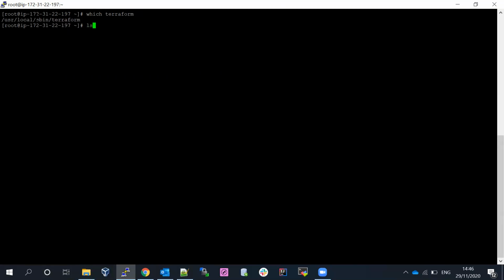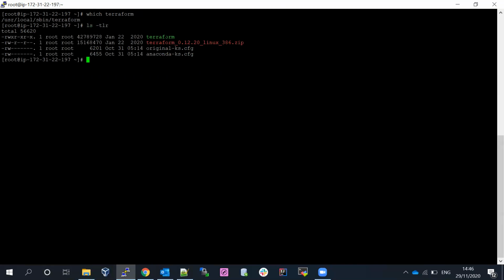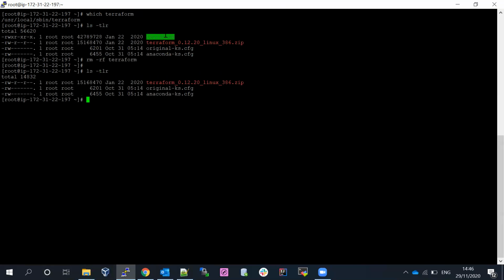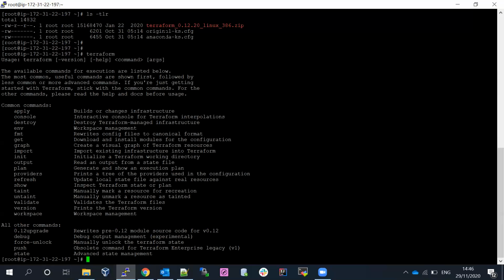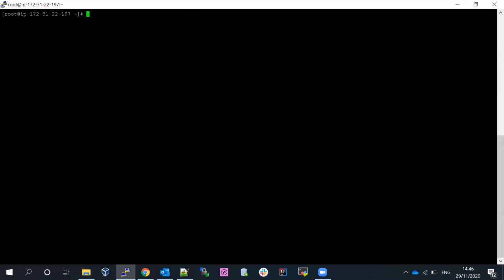If I delete this one, Terraform locally, we don't want this one anymore. If I remove this, we don't want to bother about them. Even if I enter Terraform, we can see we have successfully set the environment for Terraform now. Now let's go ahead and deploy the one-off services by using Terraform.